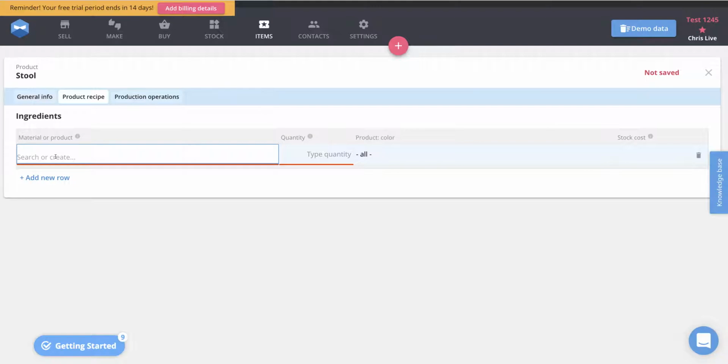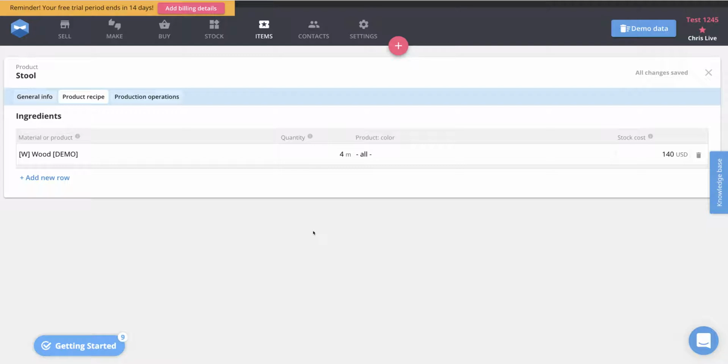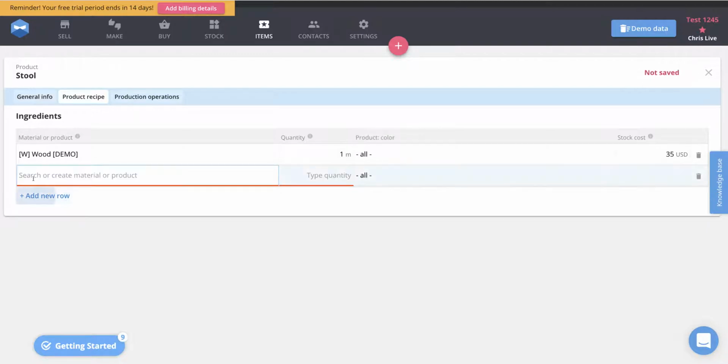And in here, let's say that there are basically two components that would make our stools. The first one is wood, which we have in our demo data. And for the wood that it uses, I believe this is measured by meters, it would take 4 meters of wood to make that product. Actually, 4 meters is quite a lot. Maybe we will do 1 meter. Perfect. Now, since all of the stools, whether black or beige, are made from wood, this would apply to every variation, or in this case, every product color.